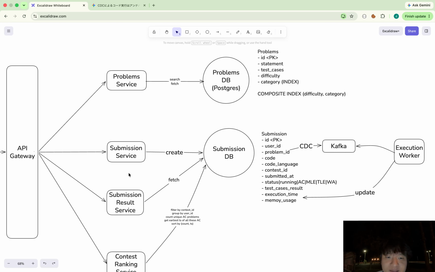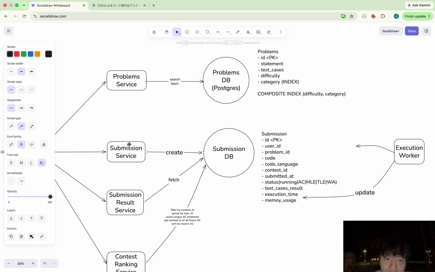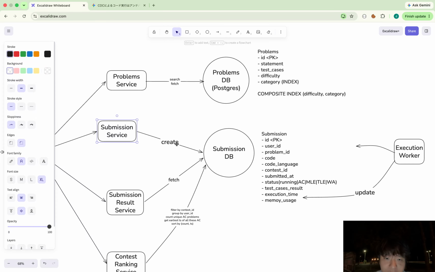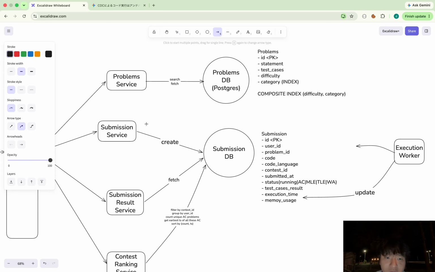When a submission is made, the submission service creates the submission data in the submission table. This is the same as before. Because the code is not executed yet, the result columns are not filled in. And after it creates the submission record, it also encodes the data into Kafka.